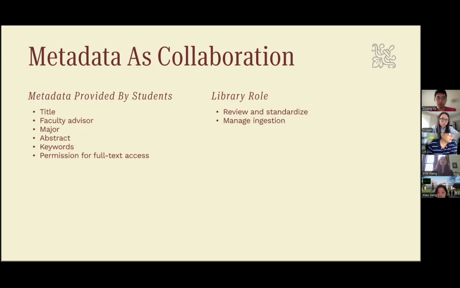And when it comes to metadata, it is a collaborating process. So I ask for this list of metadata from the students: the title of their thesis, the name of their faculty advisor, their major, the abstract. I ask them to provide keywords, which I will explain in more detail in my next slide. And also I ask them to give me permission whether or not they want to showcase their full text on ContentDM. They can choose to include only the abstract or the full text PDF.